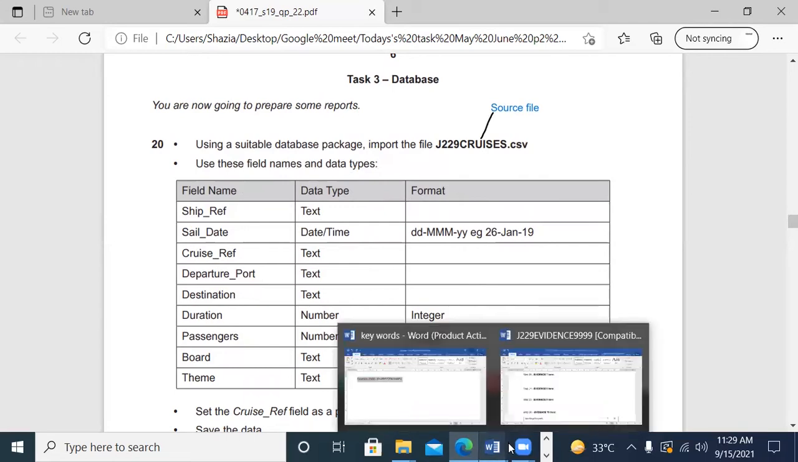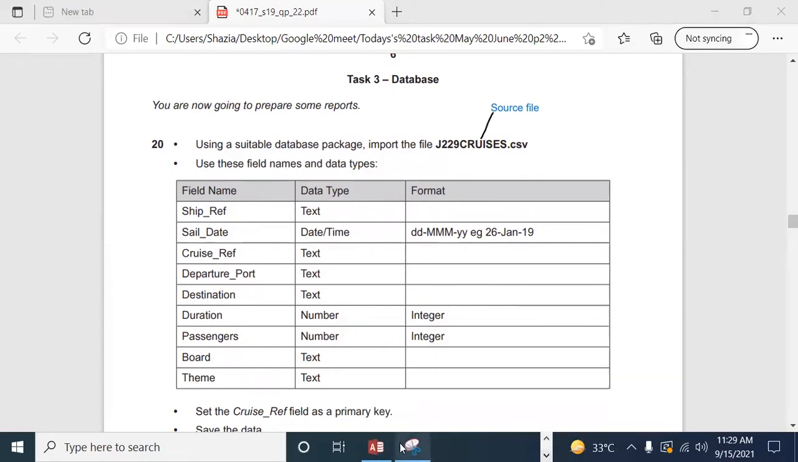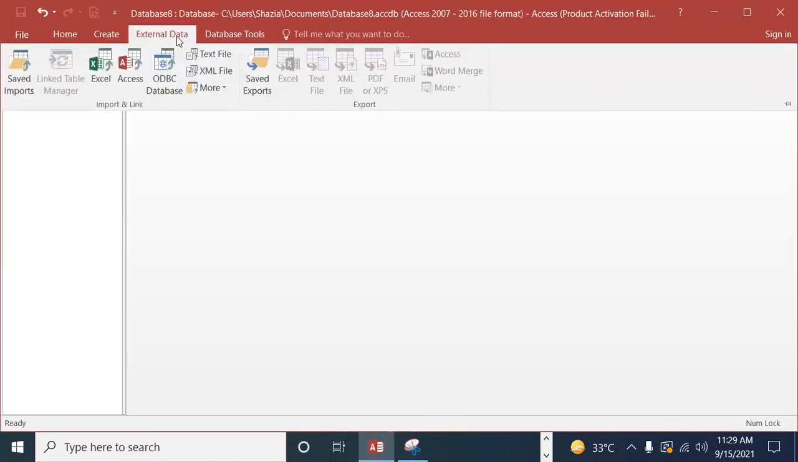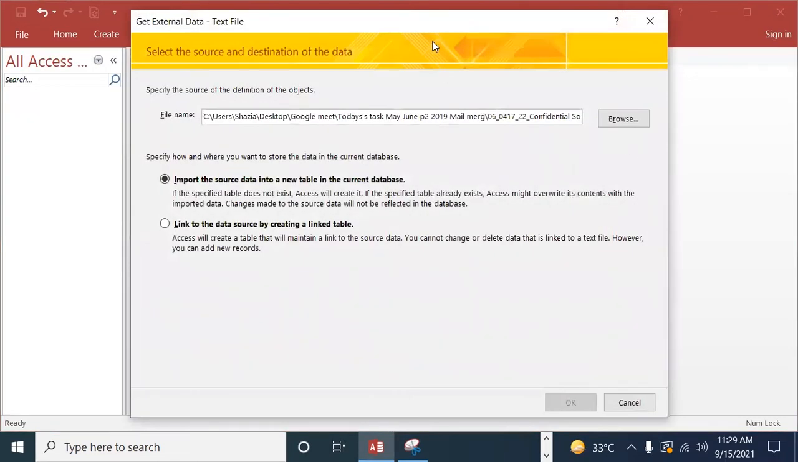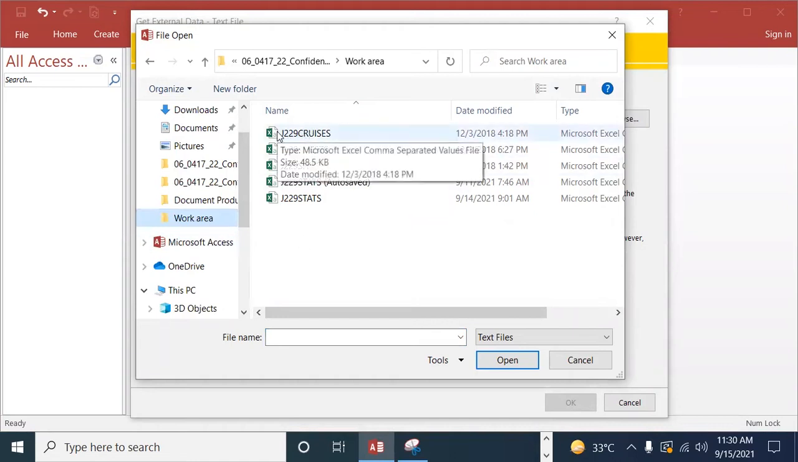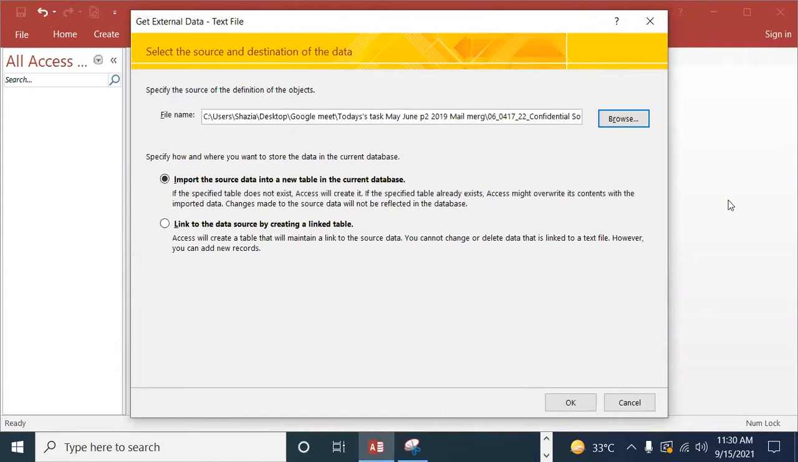So go and import the file first. In order to import the file, we must click on external data, then select text file. It will open this external data menu for us. Browse and find the file. It will take me to the work area where I have saved all my required files. Double click on this and make sure the data file is okay.